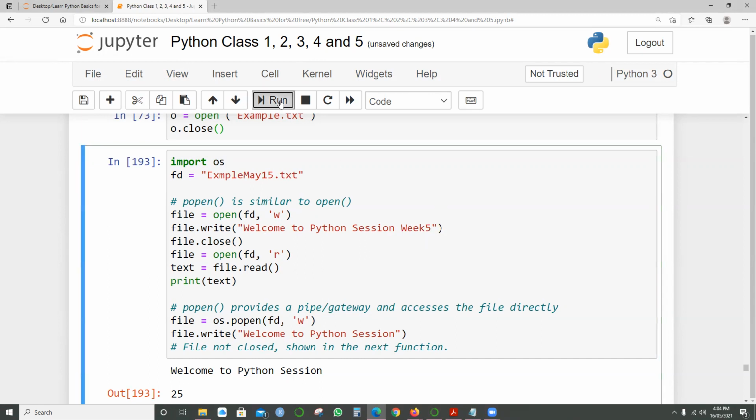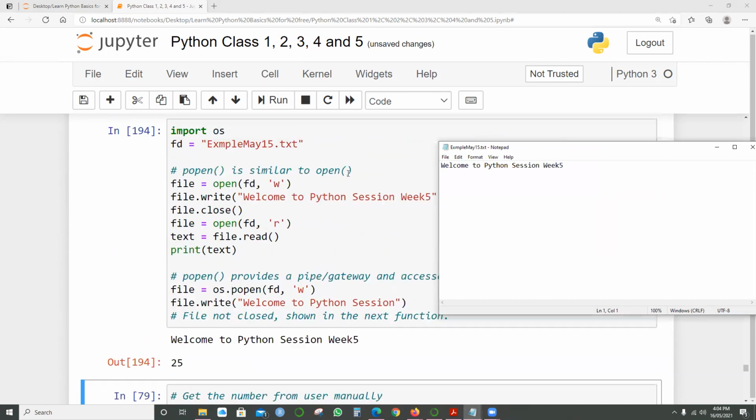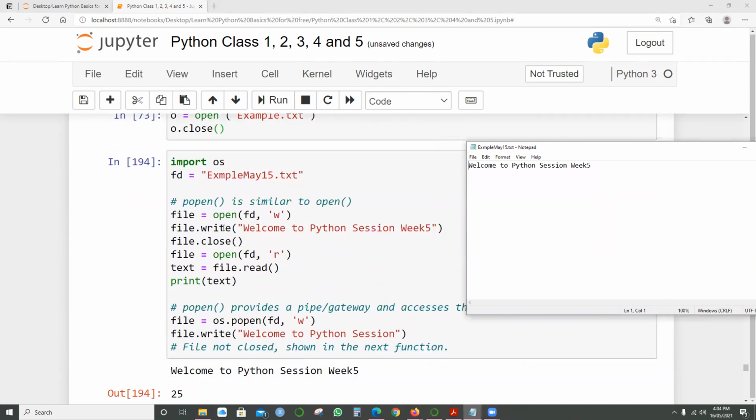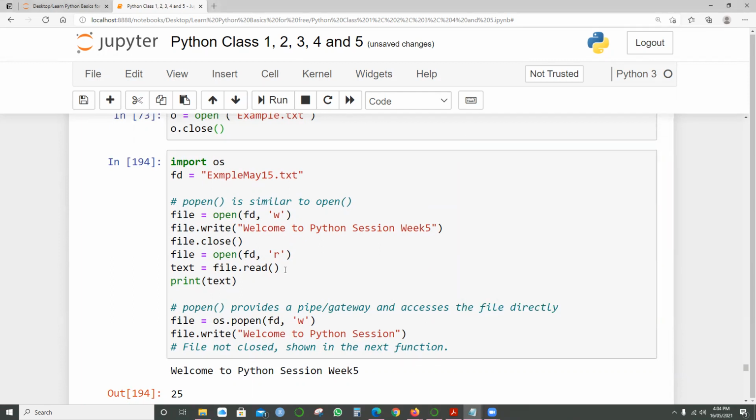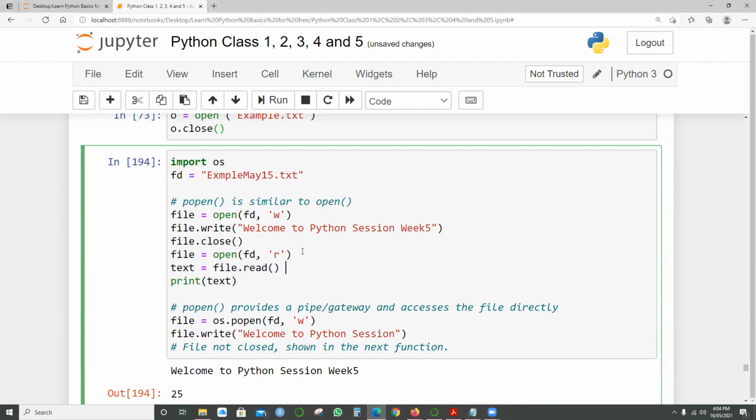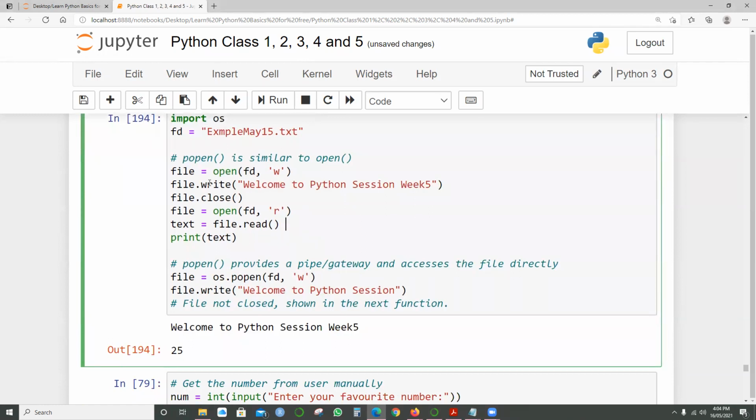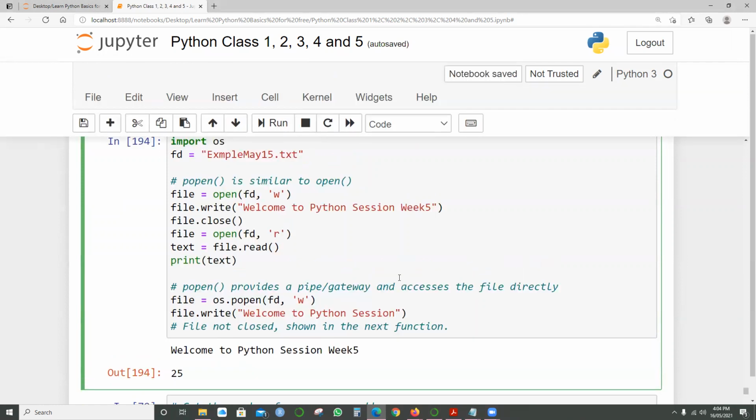So let's run. See, what it is trying to say is it has written the file and also read it, right? So here there's another way. Instead of open, there's a way, os.popen. It also does the same thing, like in file.write. We can do it in this format also, right? One more thing: a file not closed, shown in the next function. Yeah, it's not yet closed.